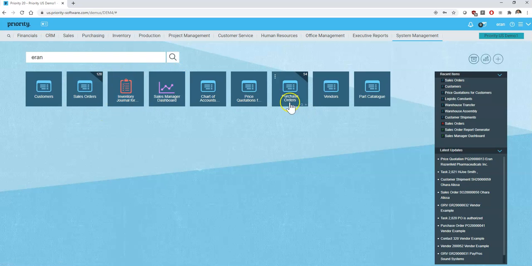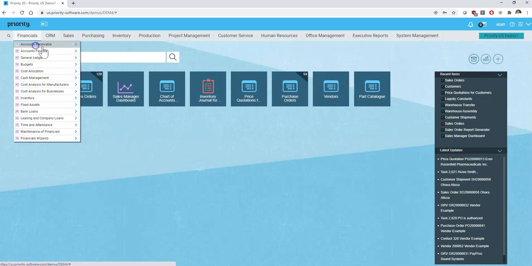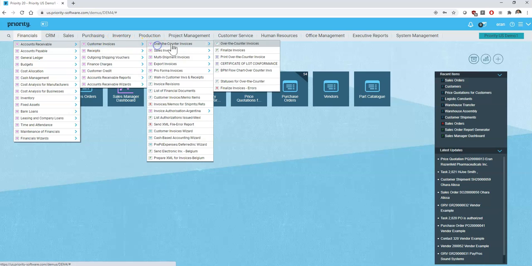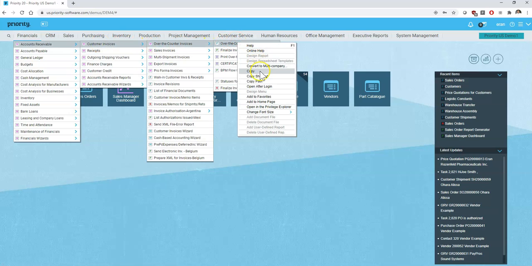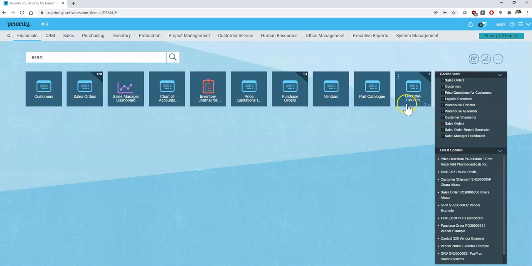Over here you can see that you can add tiles with access to your favorite items to your homepage. So each user can organize his homepage and access any form, process, or report directly from the homepage. You can simply add an item by going through the menus and then right click and add it to either your favorites or homepage, and then organize it the way that you want it.